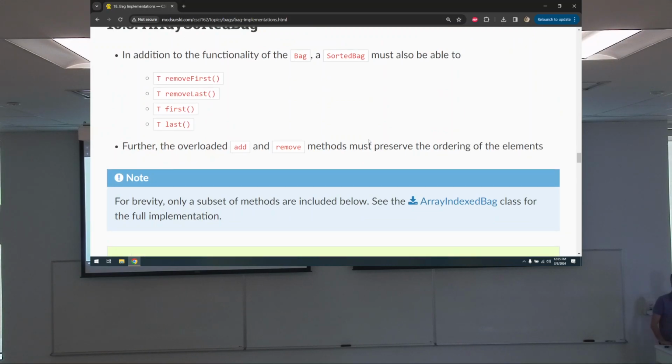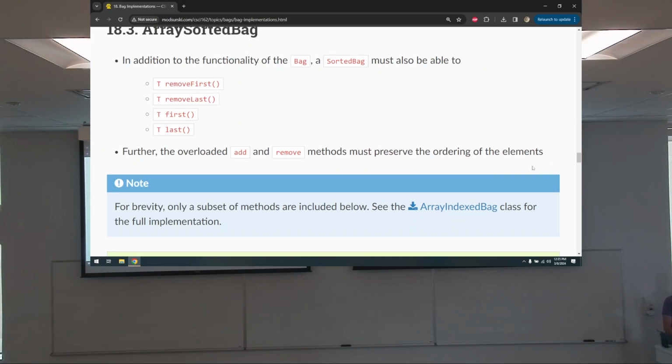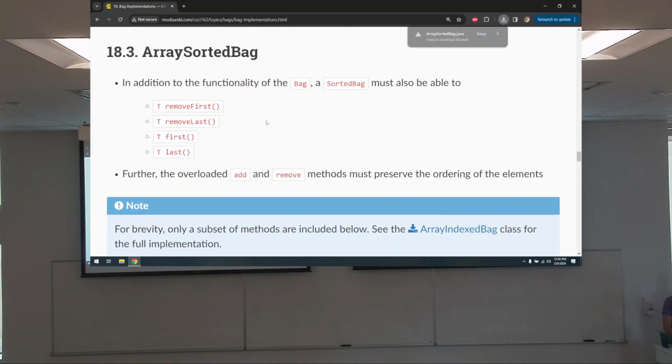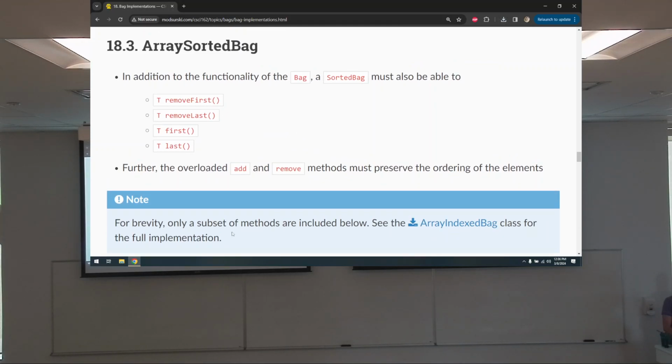Cool. Any questions about the array indexed bag? Obviously, we did not look at all of the methods in that class. You can go download the array index bag class. Oh, this is probably supposed to say array sorted bag, but.